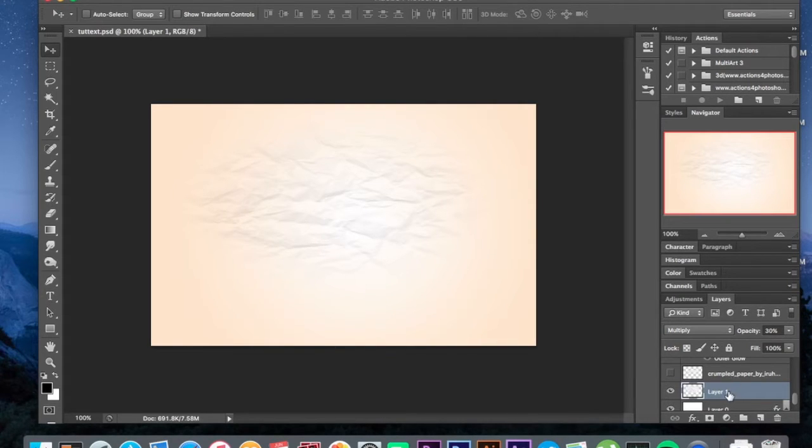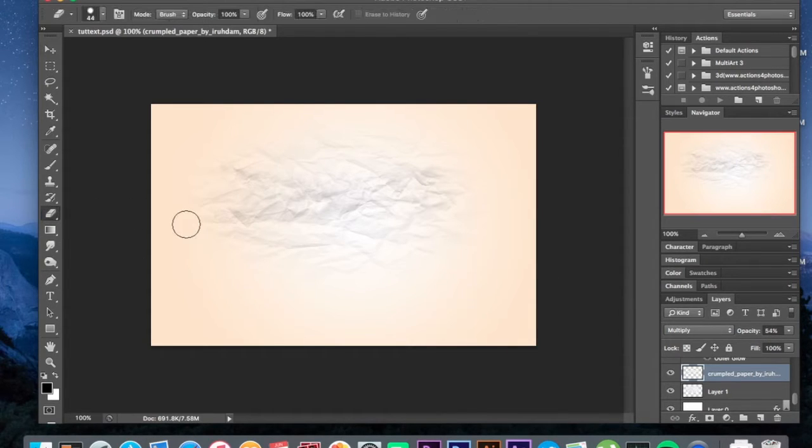I took that very same layer, I duplicated it again, and this time I've set it to multiply, but I've increased the opacity to 54%, and I took the eraser brush and I erased a bit around it, so you get more ridges and more crackly paper type of effect in the center. So that's the basis of this background.